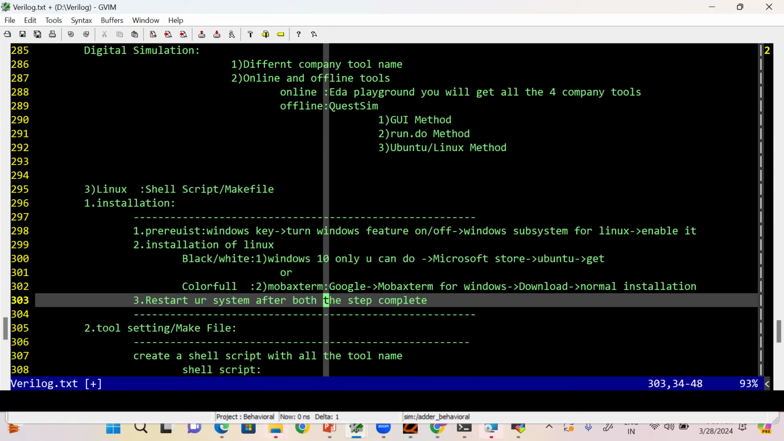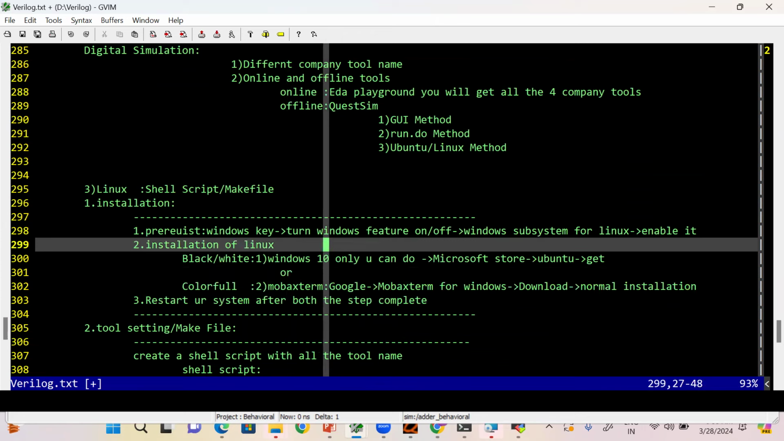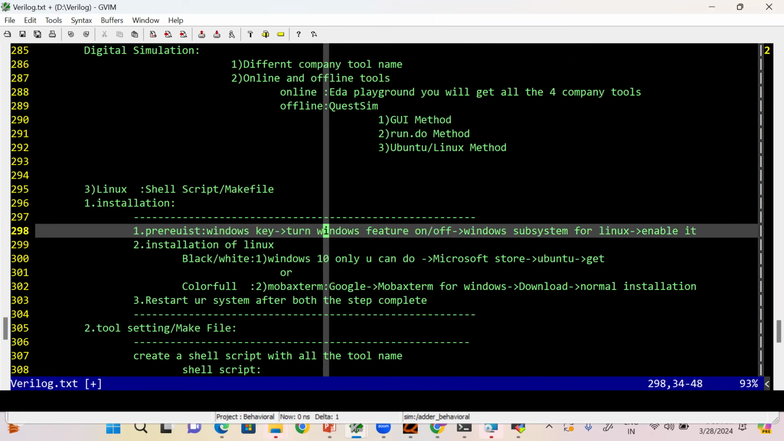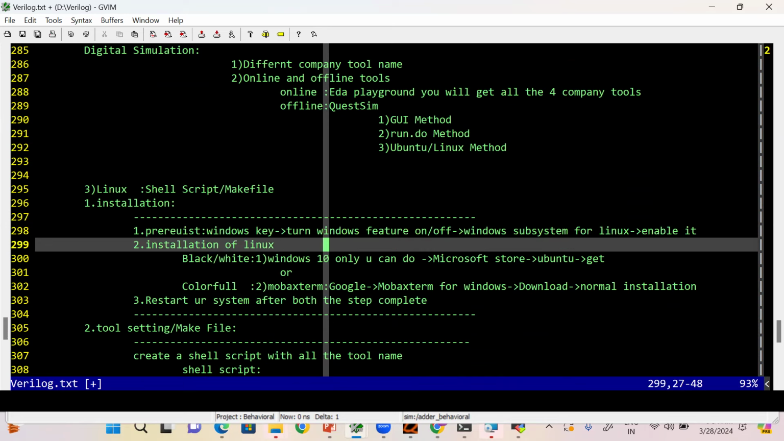If you remember, this is the introduction I have given. Then today I explained how to install it. First, Windows key, turn Windows features on or off, go to Windows Subsystem for Linux, enable it, and install Linux. You can install Linux in two ways. If you want a black and white mode, go for Ubuntu from the Microsoft Store. Or if you want a colorful mode, go for MobaXterm.